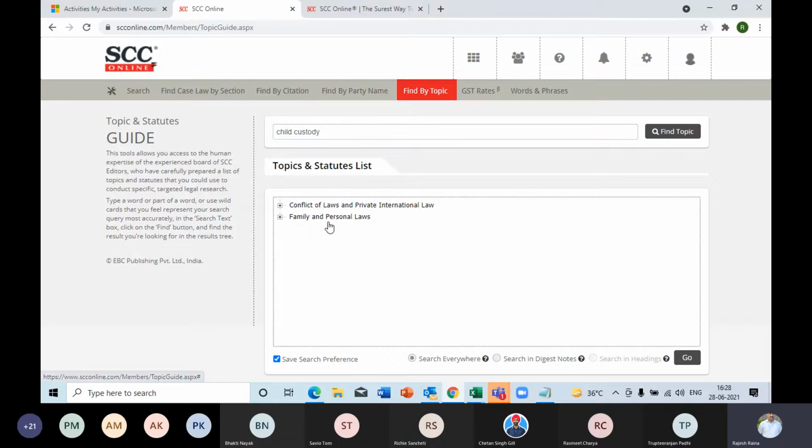Obviously I was thinking that it will come under family and personal law, and it is there. But I can see another topic here, conflict of laws and private international law, where child custody has also been discussed. So it is giving me the topic tree under which an act or topic can appear.